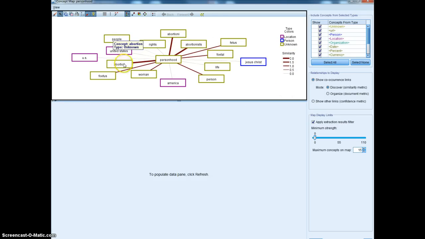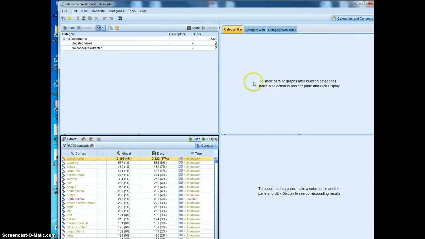So the word personhood, the concept personhood, has a high similarity to abortion. You can see that most of the people who are discussing personhood are examining abortion issues, and they're doing so in America. You can see some religious themes, United States and US. You see a lot of synonyms also here, and that's pretty common because people will discuss the same concept in different ways. Alright, so that's one of the tools you can do with text analytics.